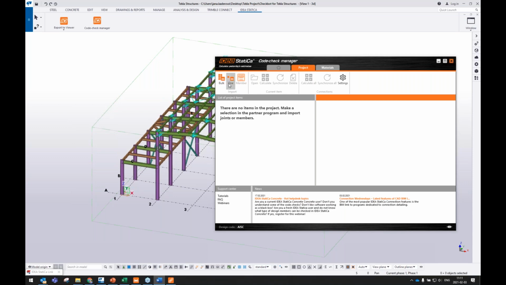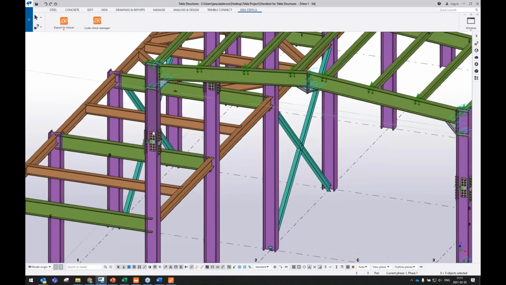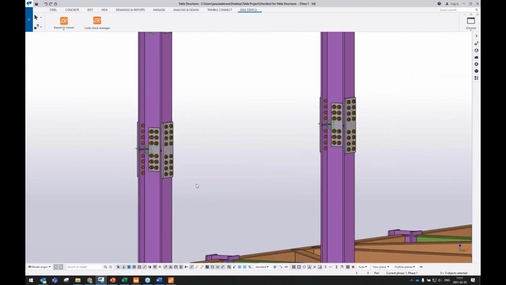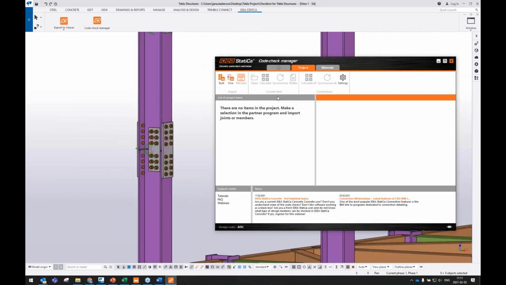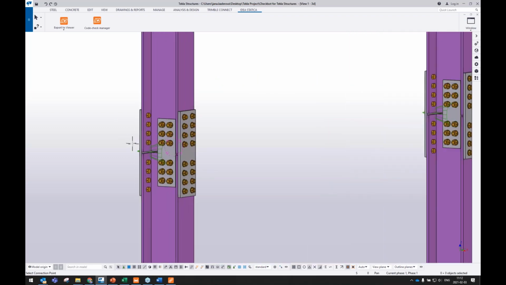We have the option to choose between one and bulk. Let me start with the one, and for that I will just select this connection of the column. What I have to do is to press the one option. The window switches to Tekla structures, and now I have to do a 3-step procedure to export the connection.